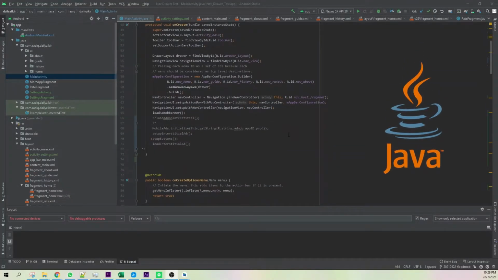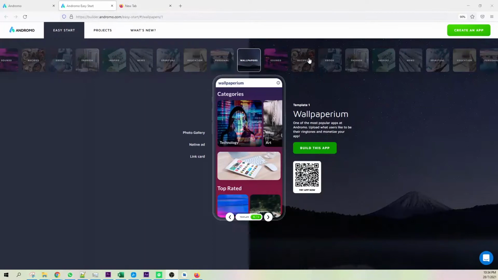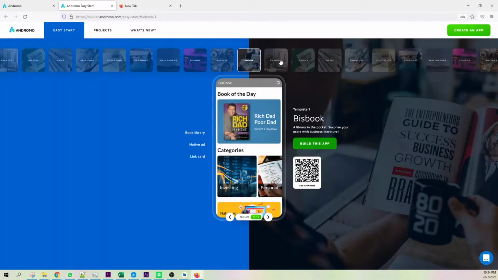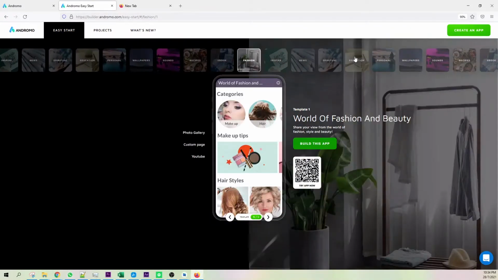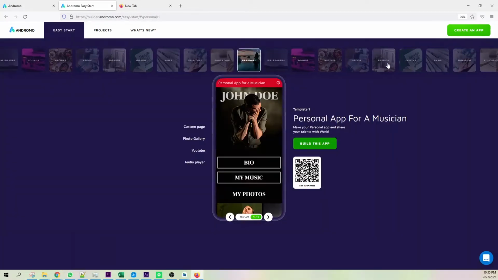For the apps that I have built, there are actually two options. Either I can code it from scratch by using Java and Android Studio, or I can use a very easy builder, which is Andromo. I use it, but if I'm using Andromo, I will have to pay a subscription fee. I think the cheapest one is somewhere around $100 per month. I will check it and I'll show you in the video after this.